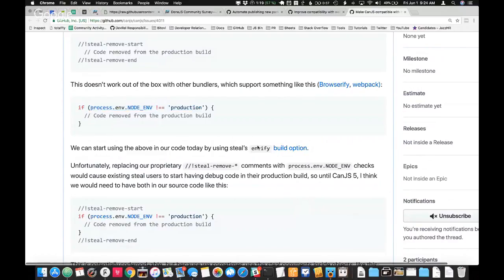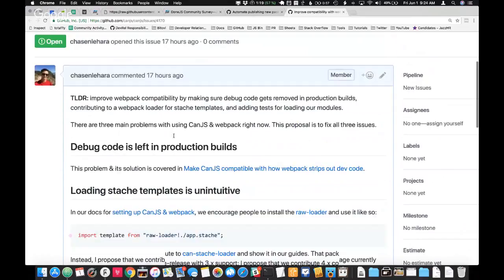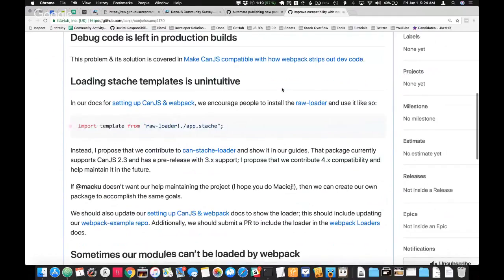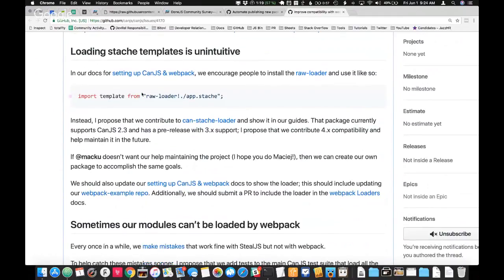And Steal actually has support for this today with the envify option, which is going to be on by default in Steal 2. So that's one way that we can improve compatibility with Webpack, because it has support for that process.env check.